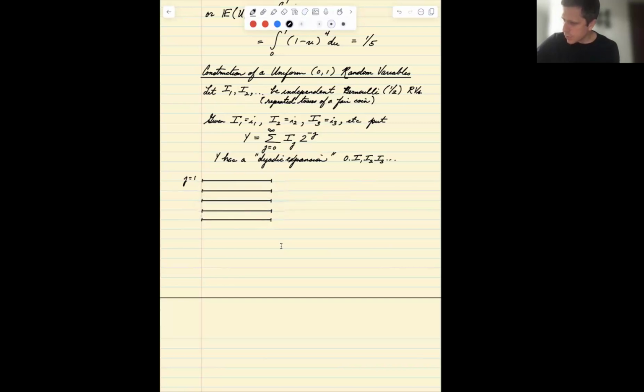So we have j equals 1, j equals 2, 3, 4, and so on indefinitely. And what we're doing is we are splitting the unit interval in half. Well, we're splitting into finer and finer partitions, and we're tossing a coin at each step, and we're saying if it's heads, we're going to take the right side of the partition. If it's tails, we're going to take the left side.